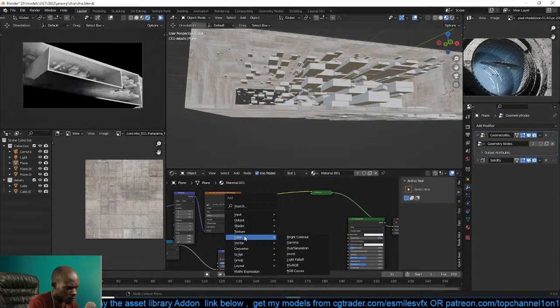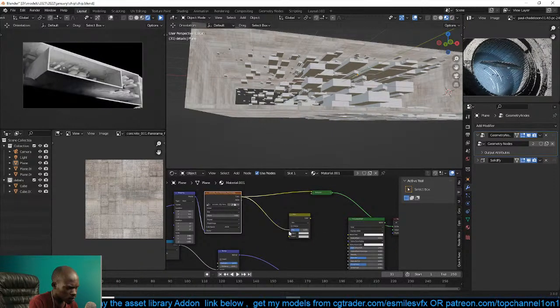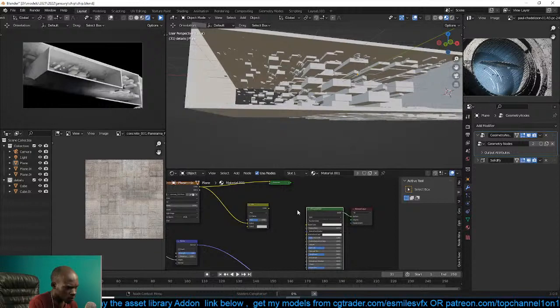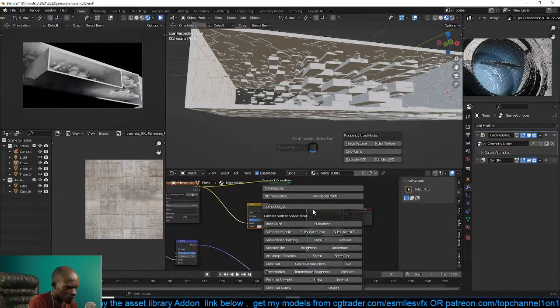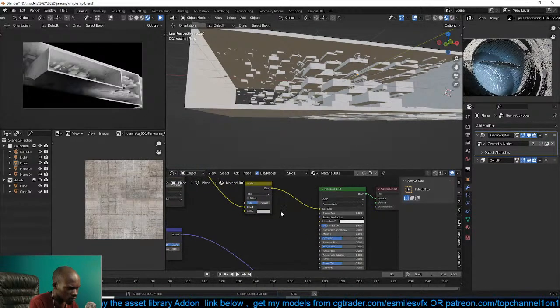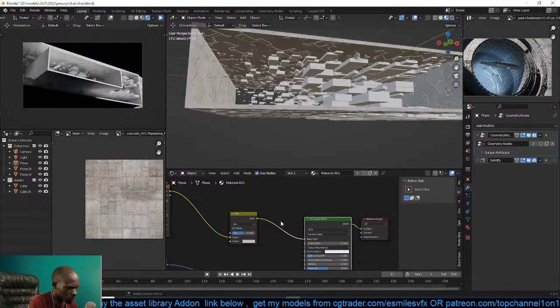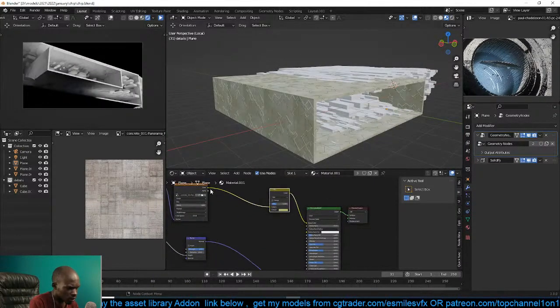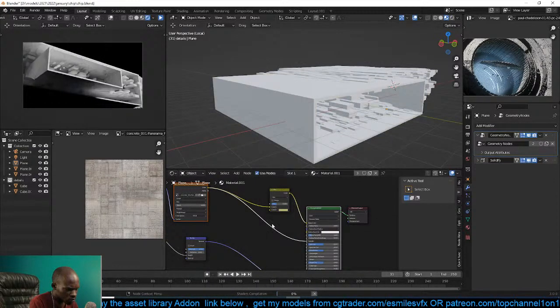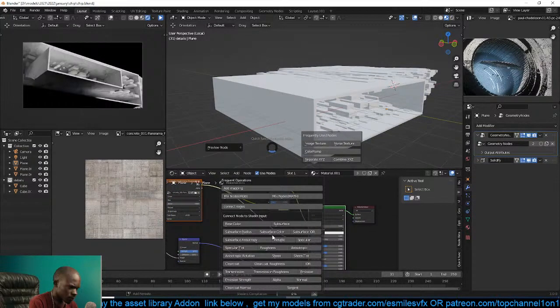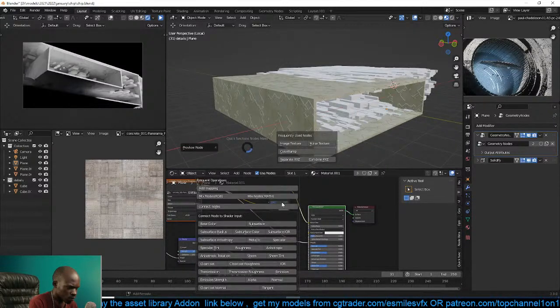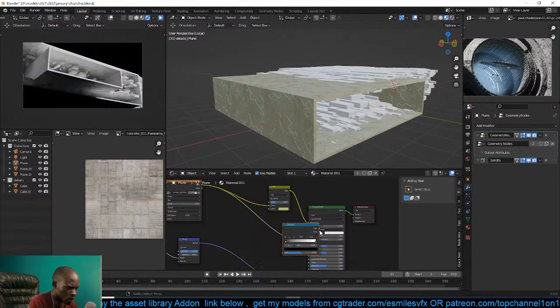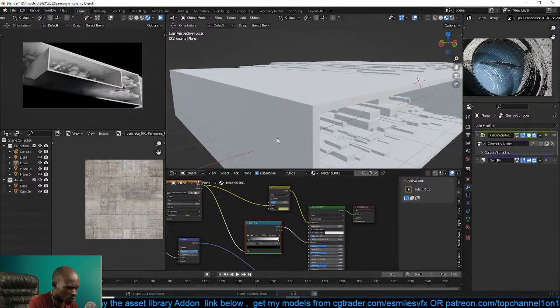And let me also add a mix RGB and just, let me connect this to the base color like that and preview this node. So you can see like that. And let me also connect this to the metalness, but I want to add Shift Q color ramp, just control what part is metallic.